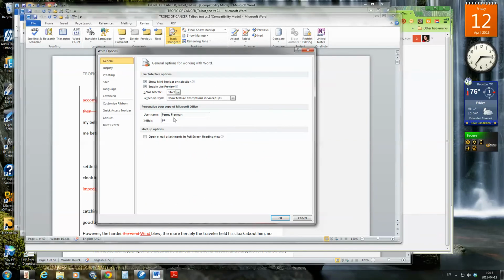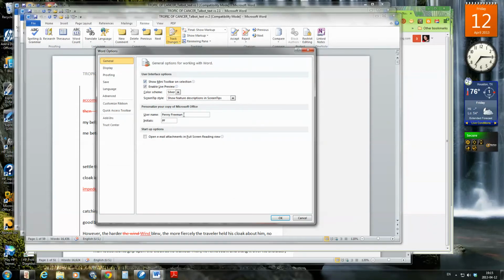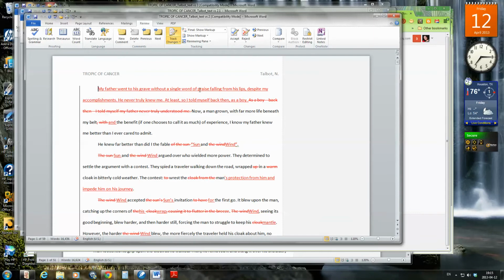It's very helpful if you can go, let me show you how to do that again. Go to Track Changes, go to Change Username. Go here and make sure that it has your name here and your initials. That way, I'll show you why it's important. When somebody hovers over that change, the change is identified by the person. So make sure you have your name there.